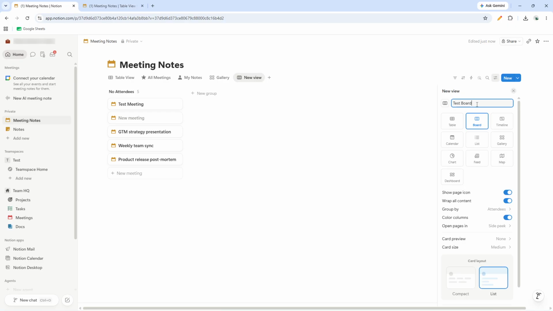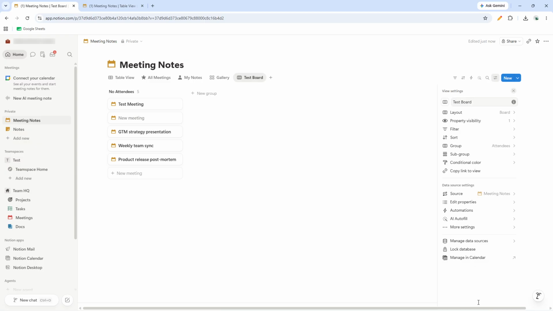After naming the view, select Board from the available view types. A board view is especially useful when you want to see items as cards arranged in columns. This layout works well for visual task management because it makes progress easy to understand at a glance. Once Board is selected, click Done or Create to generate the new view. Notion will then build the board layout for your database.